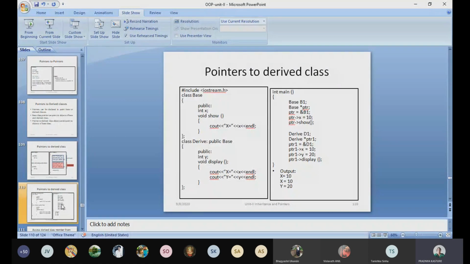Similarly, for pointers to the derived class, here we are actually assigning the methods also. It will be clear from this example how we are assigning the methods. The base class has one method, void show, and the derived class has one method, display. x is the variable of the base class and y is the variable of the derived class. Because it is a derived class, it can access the base class variable x through inheritance.